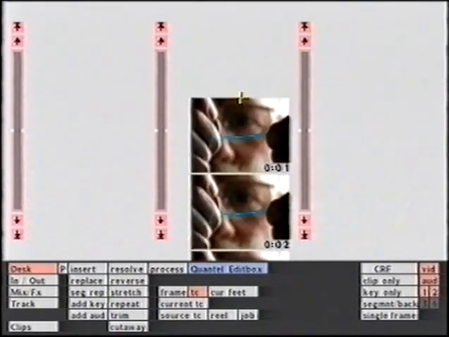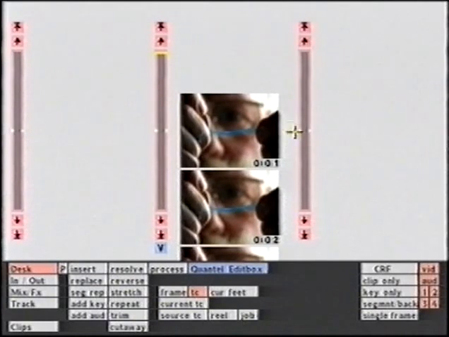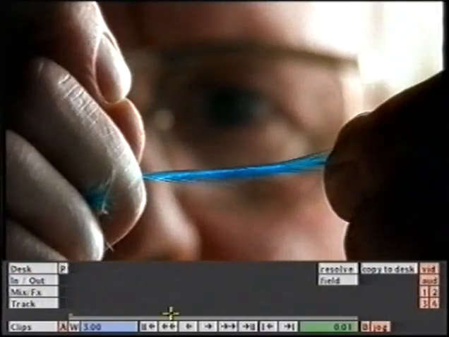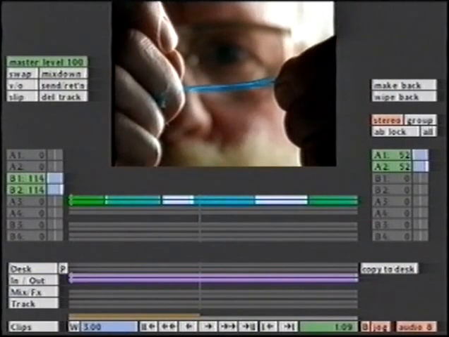Editbox can be divided into 9 main menu areas. These are the desk, where edits are constructed, the viewer, where edits are reviewed and trimmed. A swipe will take you down to the audio desk, a 16-track digital audio desk for editing, track laying, and manipulating audio clips.